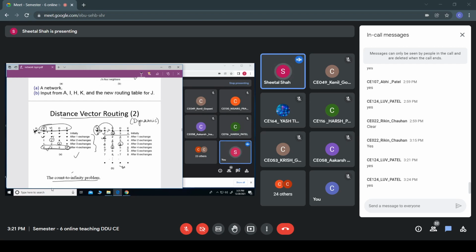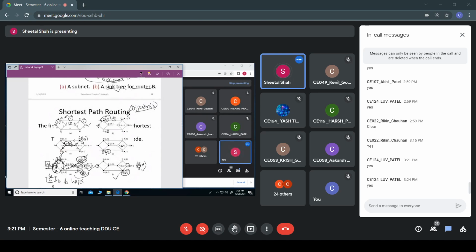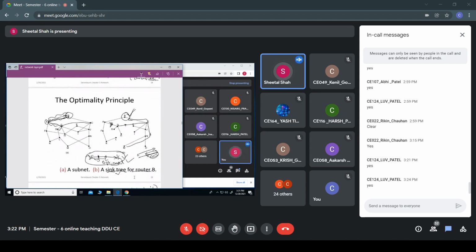So this is also a dynamic routing algorithm. The one which we have studied, the shortest path, that is Dijkstra's algorithm, is a static type of routing algorithm. The optimality principle, hope you have understood this, the sink tree.